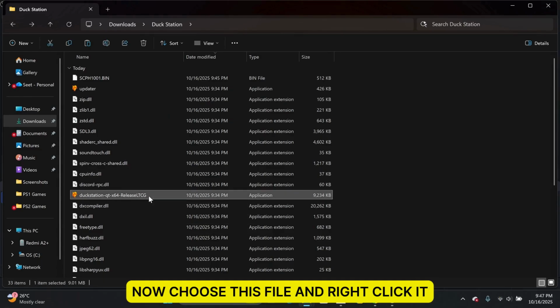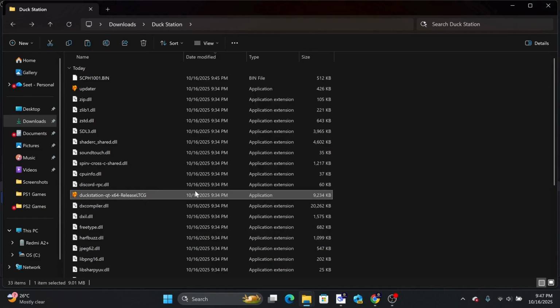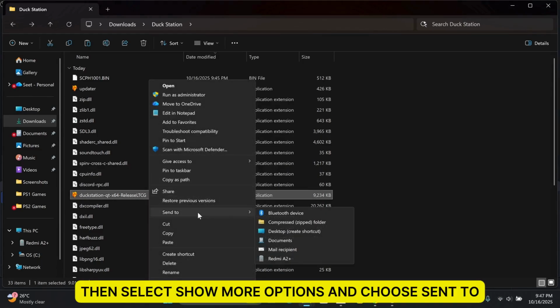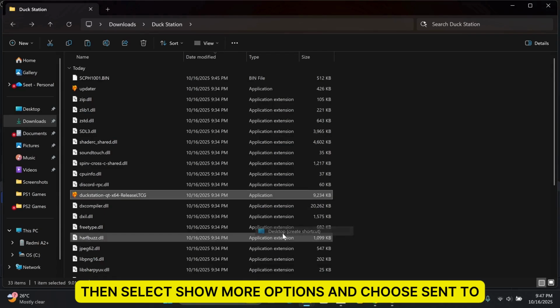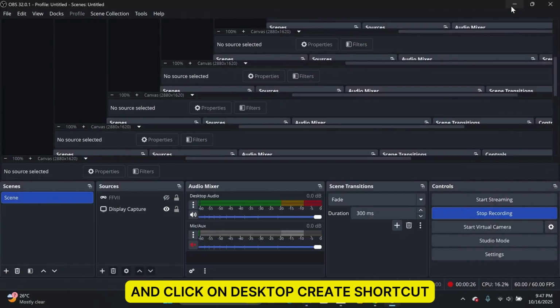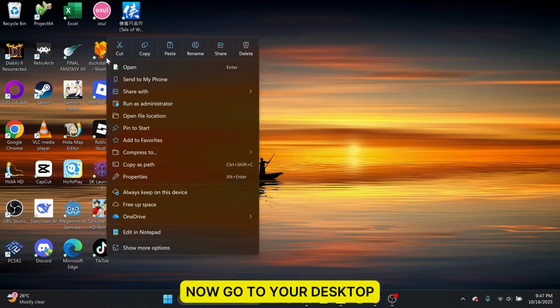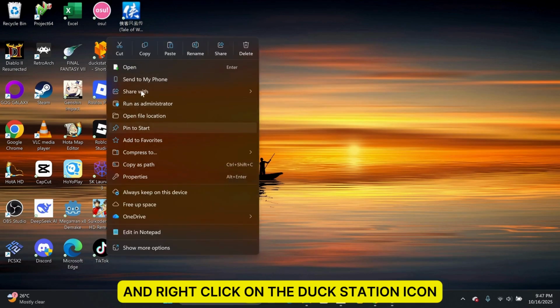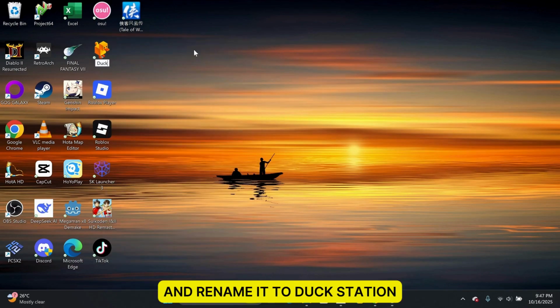Now, choose this file and right-click it. Then, select Show More Options, choose Send To, and click on Desktop Create Shortcut. Now, go to your desktop, right-click on the DuckStation icon and rename it to DuckStation. Now we can open the emulator.